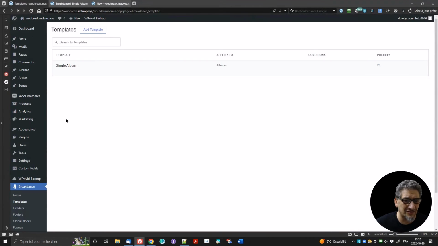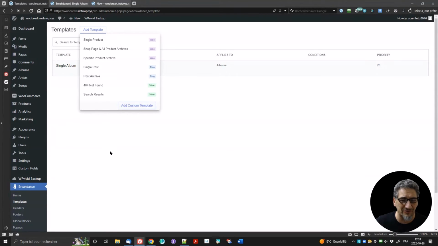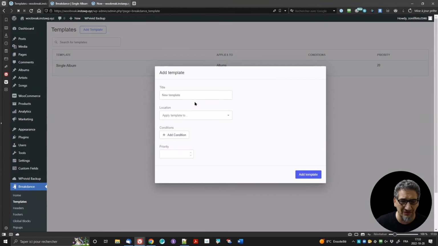Now let's create a template for the archive. So all albums like we did. Now, of course, my reflex, like probably for you, would be to go and create another template. Go to template here, say, let's say all albums.